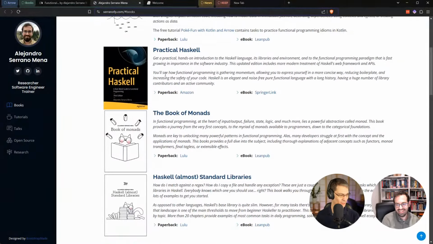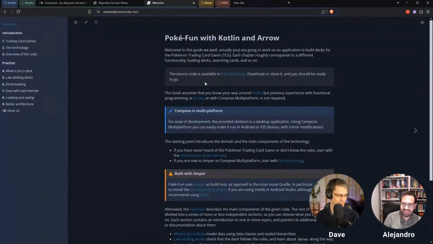So for the people who really want to go deeper, you have this tutorial, Pokefun, a project that people can work through. Do you want to tell us a little bit about this one? Yeah, so I play a lot of trading card games, so I like to choose this because it leads to very nice domain modeling. If people don't know about trading card games, you have a bunch of cards you can use, then you create your own deck, and play with other people who create their own deck.